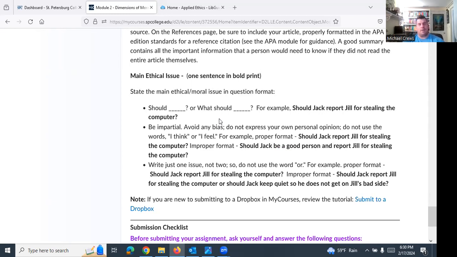So I want you to think about who would be the decision maker in your case. Who would be the person or the entity or people that would have to do something to resolve the ethical issue in your case? It could be a person, it could be people, it could be government, it could be something. But who has to do something? And then the question is what they have to do.